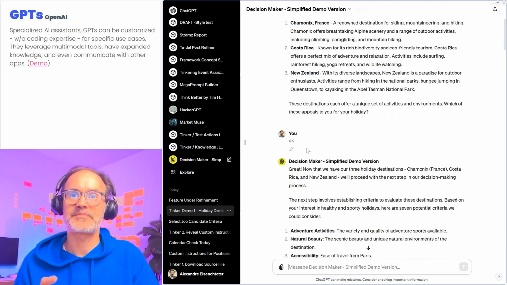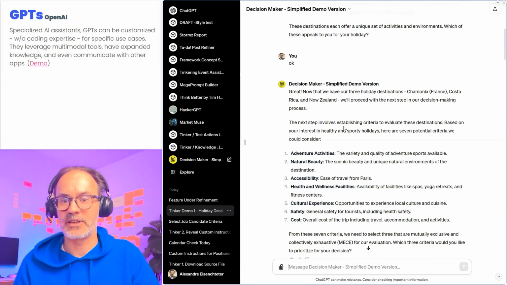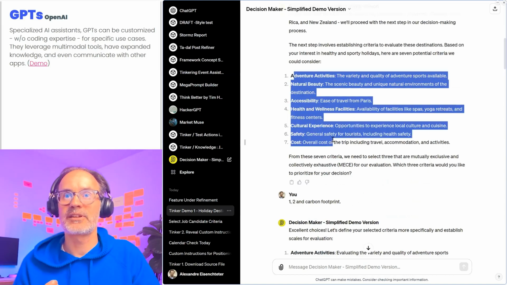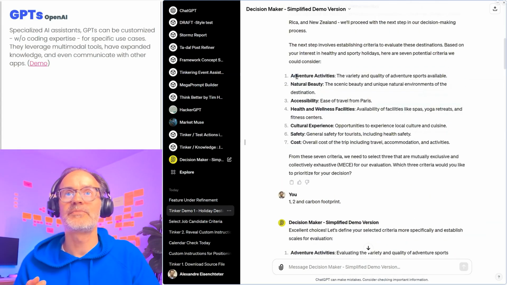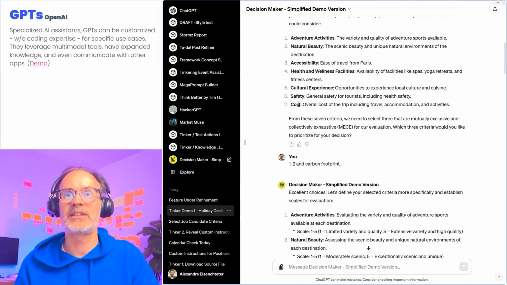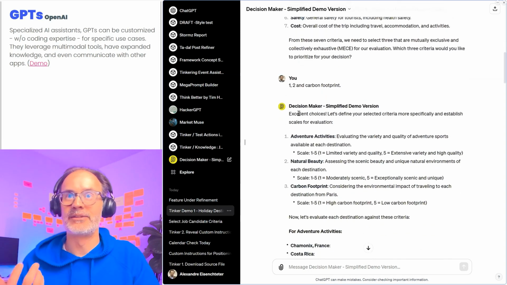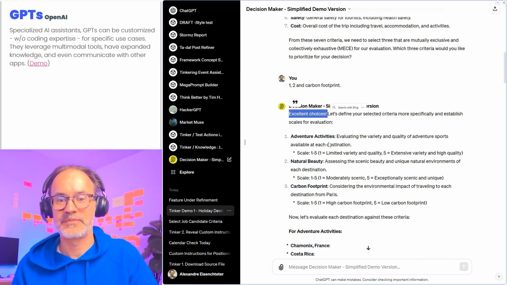And I say, okay. When you do a multiple criteria evaluation, one of the most important things is picking the criteria to evaluate. So it proposes 7 criteria, and then it tells me that I should select 3 to make it quick and easy. So I select 1 and 2, adventure and natural beauty. And I add one that wasn't on the list, that is carbon footprint. And as usual, the GPT is very positive: excellent choices.